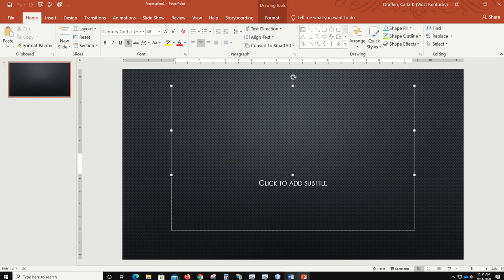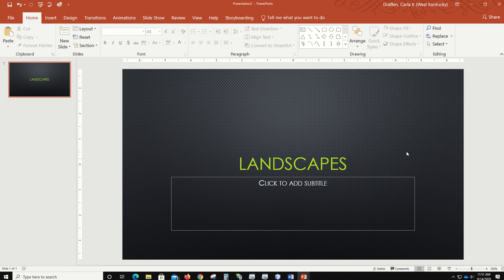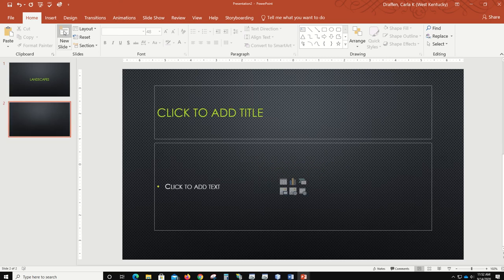I'm going to click in the box and we're going to type in landscapes. Notice I'm using my capital and lowercase letters, but this particular one is in all caps. And we're not going to put a subtitle. We're going to go over here to the slides group on the home tab, and we're going to click on the top half of the new slide button. We don't want to open the gallery just yet.